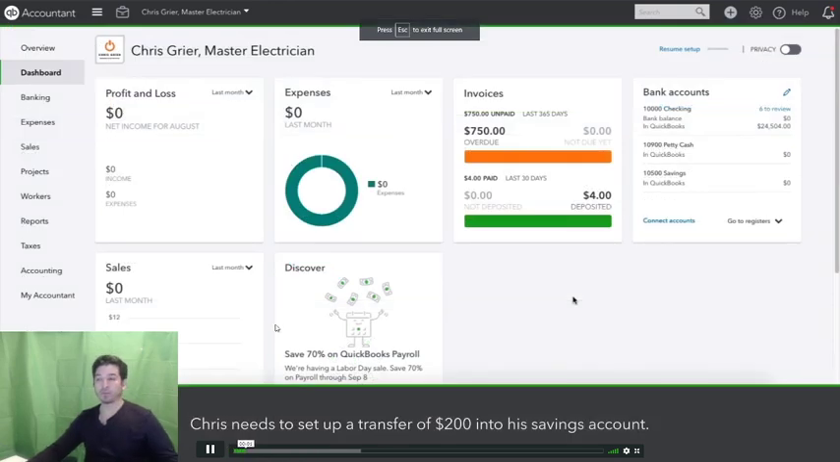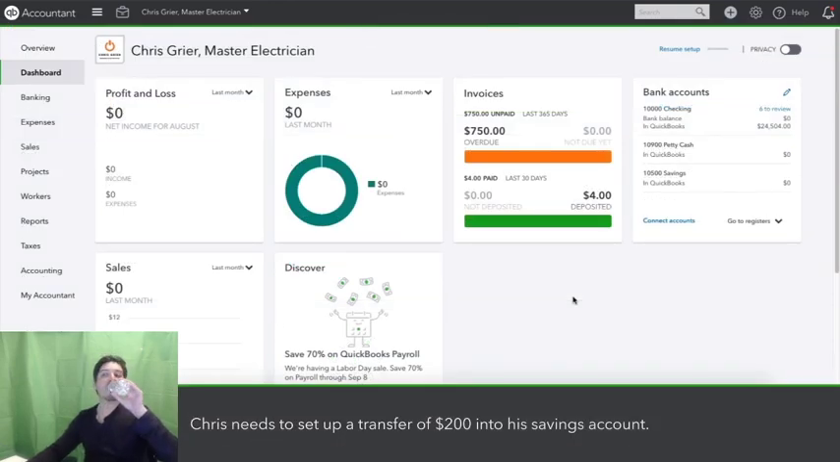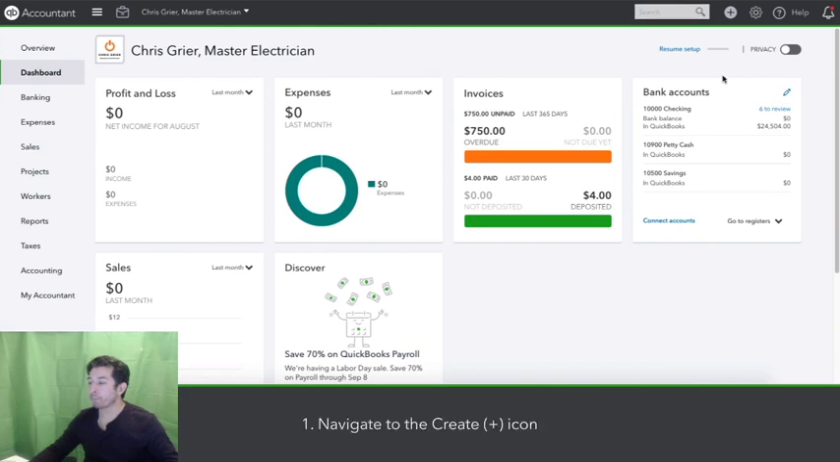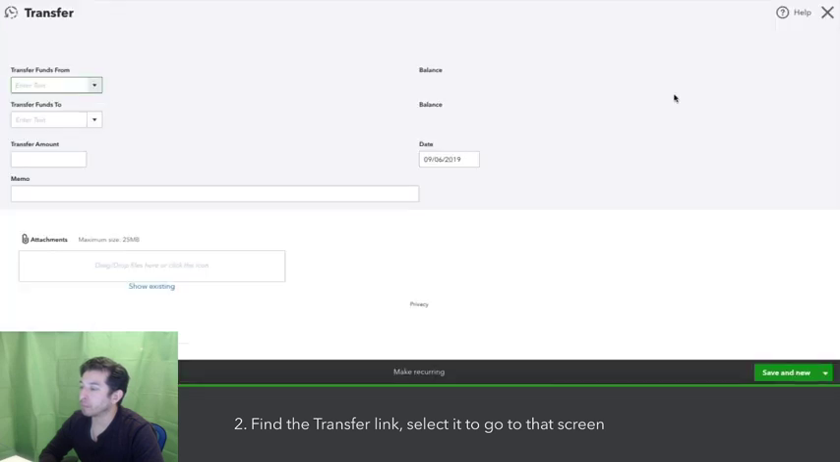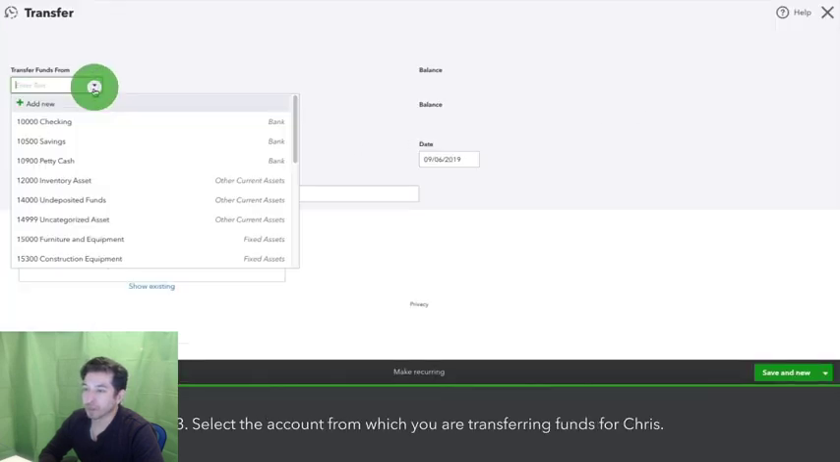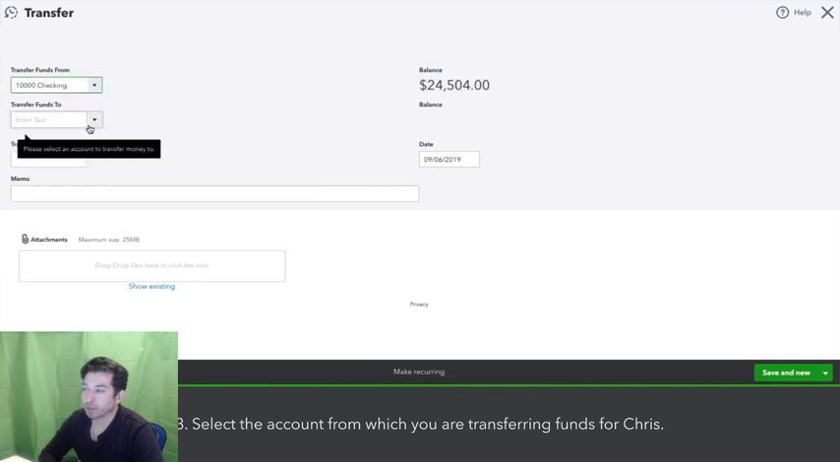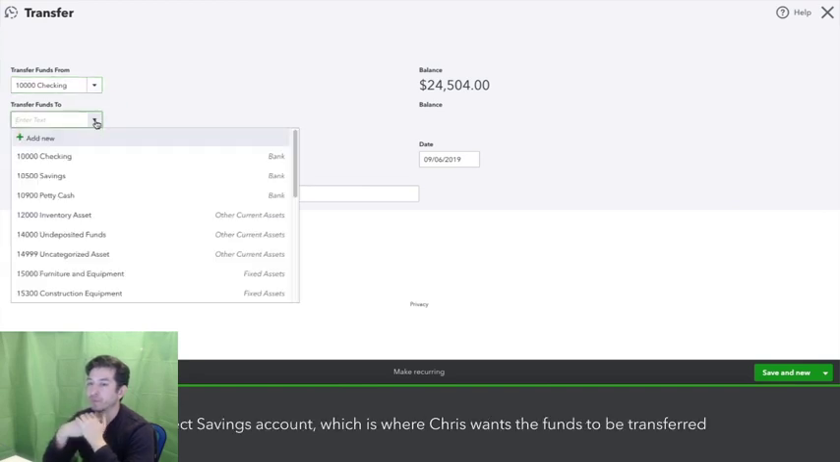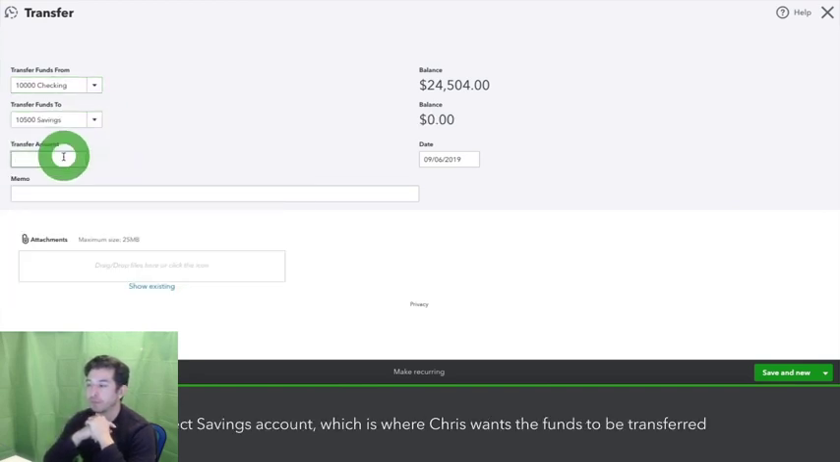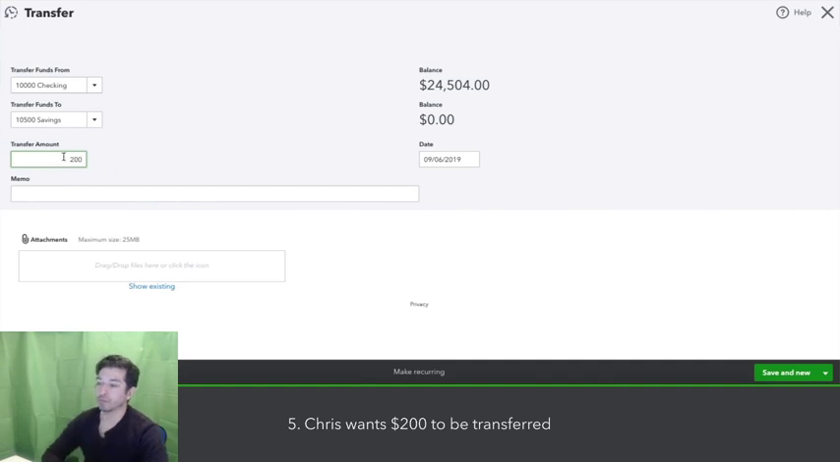Chris needs to set up a transfer of $200 into his savings account. Navigate to the Create Plus icon. Find the transfer link. Select it to go to that screen. Select the account from which you are transferring funds for Chris. We need to transfer out of his checking account. Select Savings Account, which is where Chris wants the funds to be transferred. Chris wants $200 to be transferred.